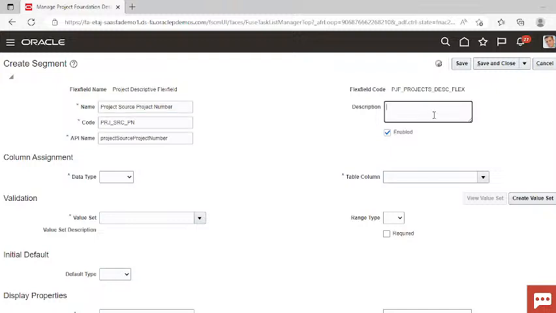Give the description in the description text box. So if you want to enable this segment, you have to enable this checkbox. Say in case or at any time of your project you want to disable this segment, then you can come here and you can disable this checkbox, then you won't be able to use this segment in the project.